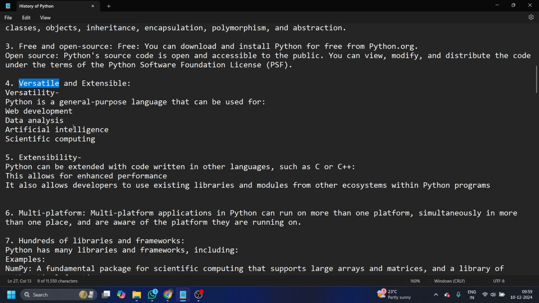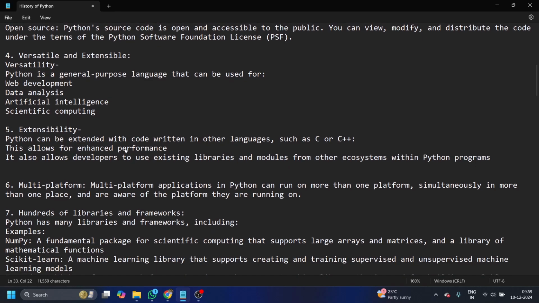If we come to Python, Python is used for web development, data analysis, artificial intelligence, and scientific computing. Okay, so these are different zones. Web development is one zone, data analysis is one zone, artificial intelligence is one zone, and scientific computing is one zone. These are the different zones.